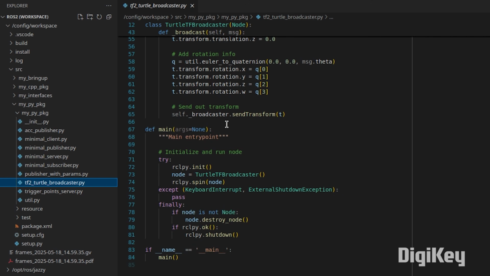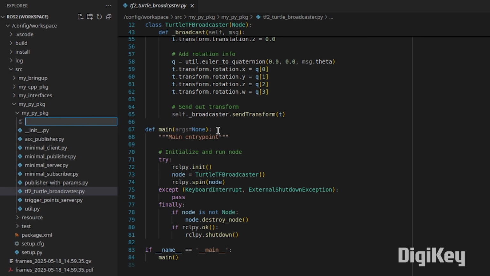We're going to use this on multiple turtles, and we're also going to create a listener that performs the transform and then has a turtle2 chase our turtle1. Let's create a new file in my Pi package. We'll call it TF2 turtle listener.